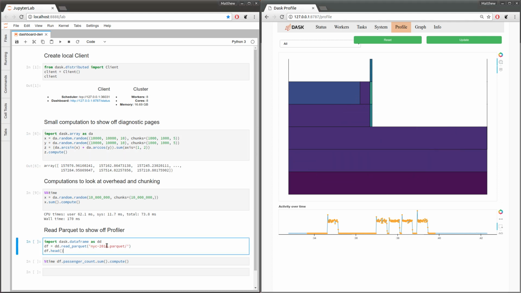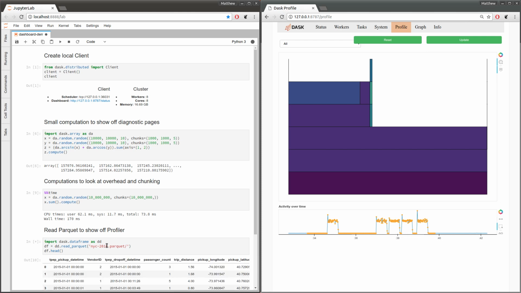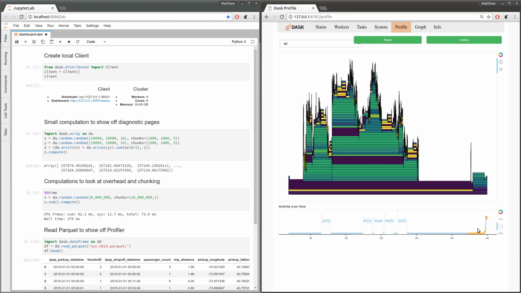So what we're going to do is run some Dask DataFrame code with Parquet. This page on the right does not update automatically. It's not going to be live like the previous plots. So we're going to have to press the update button. And we'll notice that this new computation showed up over here. So this is much more rich.